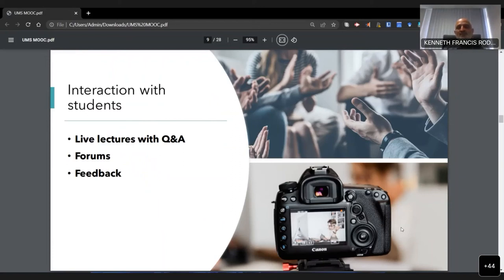So usually, for some MOOCs, you'll have four lectures of instruction. You may have one lecture where you have a live session, like a WebEx session. You interact with the students, they ask questions and you respond, and the rest is done via forums and feedback. So some MOOCs usually have a live session with Q&A.